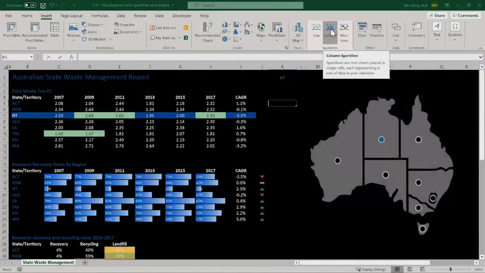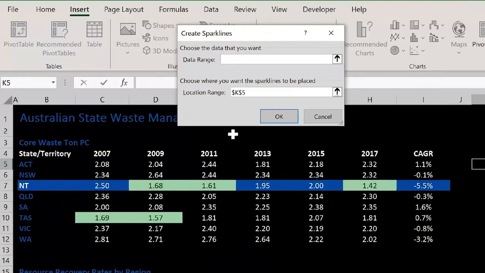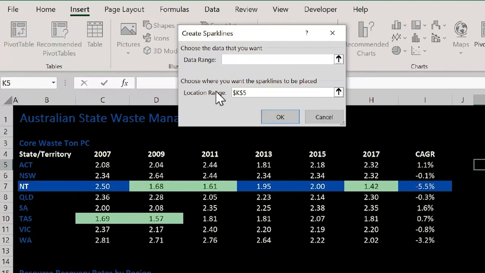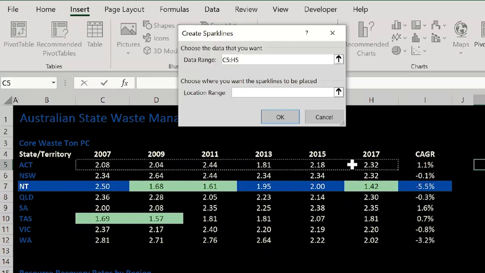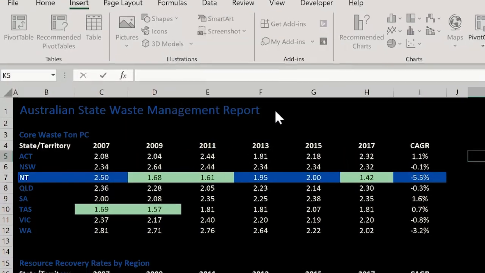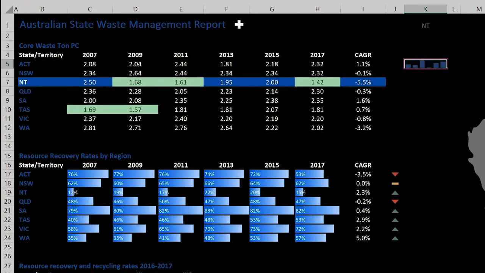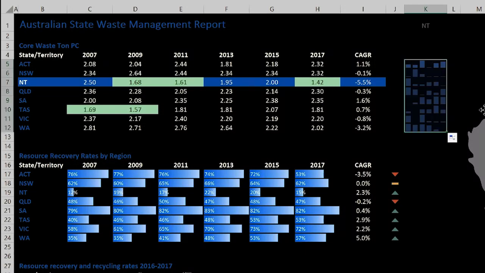We're going to choose a column sparkline, and it's identified our location range, but we now need to give it a data range. So we're going to select from C5 across to H5, and then just press OK. And there's our sparkline. The great thing about sparklines is you can use the fill handle to copy them. So if I come to my fill handle, that bottom right-hand corner, and drag down, I can now see the trends for each of my states.